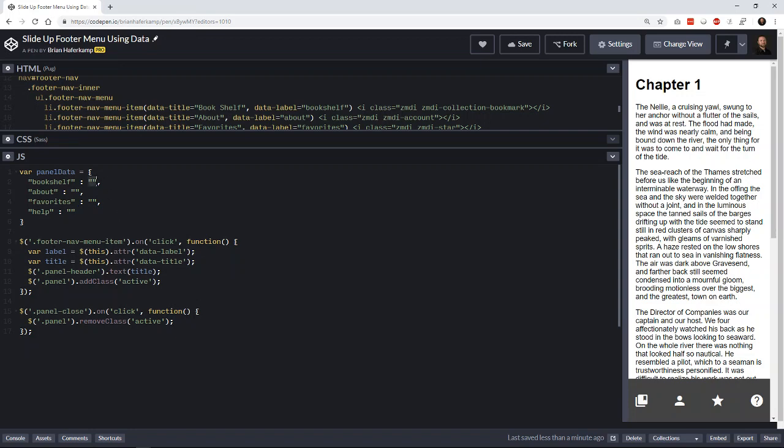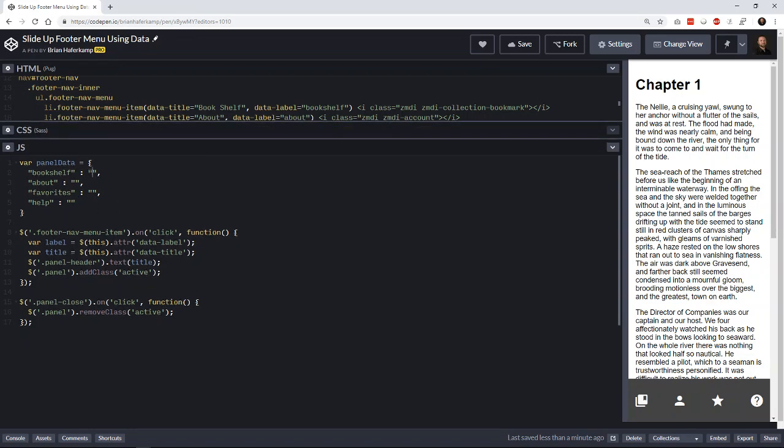Okay, so what we want is for our bookshelf, we want to have a series of book titles. We're going to call them book title or book name or something. In the About section, we want to have a section of HTML. In the Favorites, we want to have an array or a group of websites that are our favorite websites. And then under Help, we're going to have some links that people could theoretically click on. I'm not going to make them actual links, but we're just going to pretend that they are links. These are pieces of data that we need.